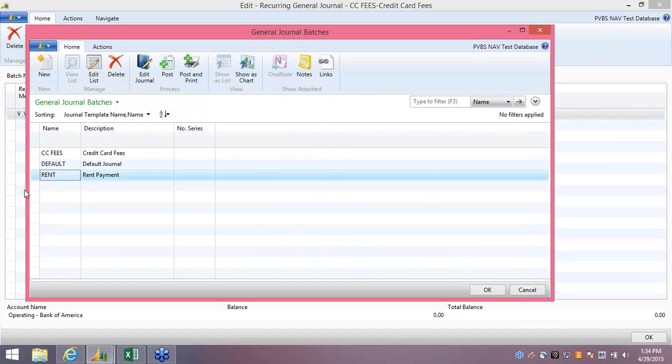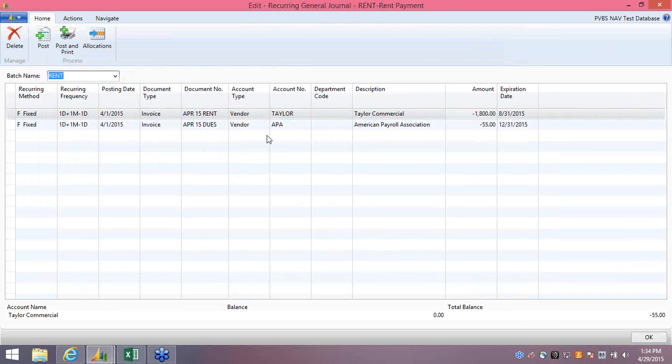Other types of recurring general journals you can make are for payables. Say you have rent that is the same amount every single month, and instead of entering a purchase invoice every month, you can come in here into this journal and create a journal to post the invoice for you. So in this example here, I have 2 different invoices that will post.